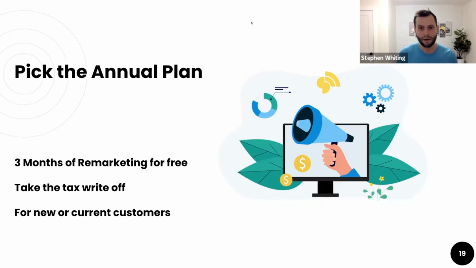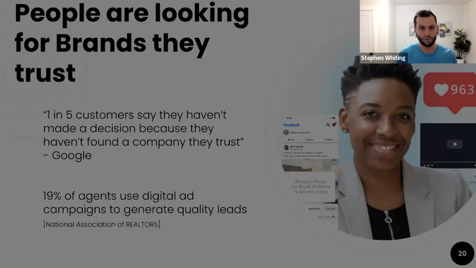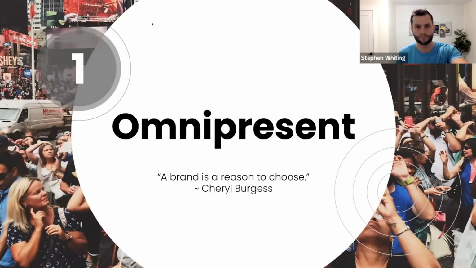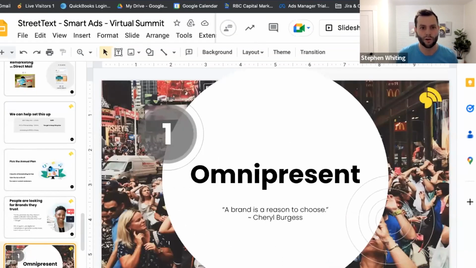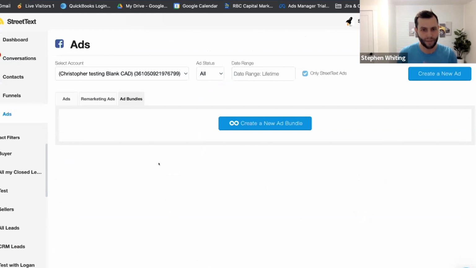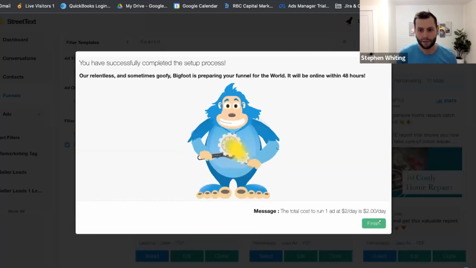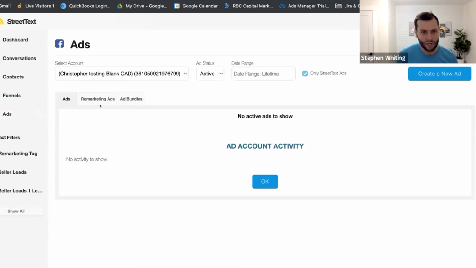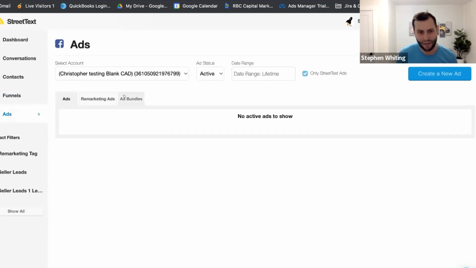But let me hop into StreetText itself and show you what you'll be looking at, and then we can take it to questions. For those of you that already have remarketing, you would see an ads category and a remarketing page. This is just a demo account. And then there's this new one called ad bundles. So I'm going to load up the ad bundles.